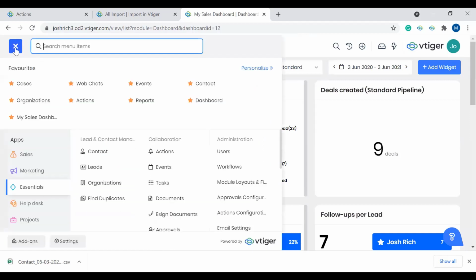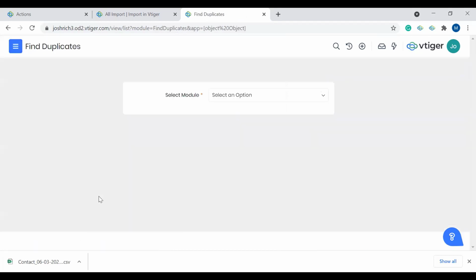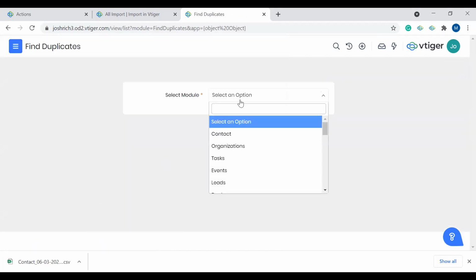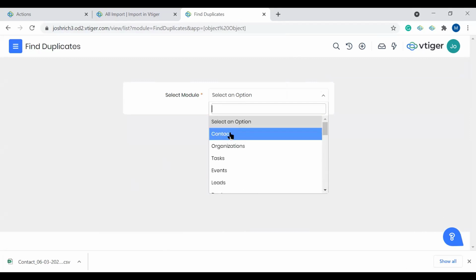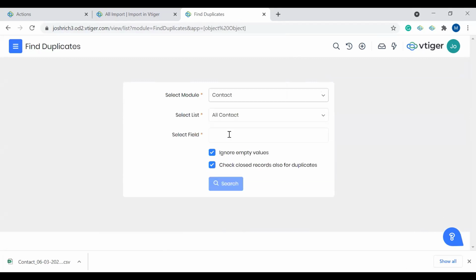So to get to duplicate prevention, we're actually going to go in menu, settings. Actually, before I get into settings, there's one more spot you can do it. So if you don't have duplicate prevention set up, there's an option to find duplicates. So if we go in here under essentials, it's in contact management, you'll see find duplicates. Here you can select the module. So it's not just contacts, it's for all the modules in the CRM, but let's do contacts.